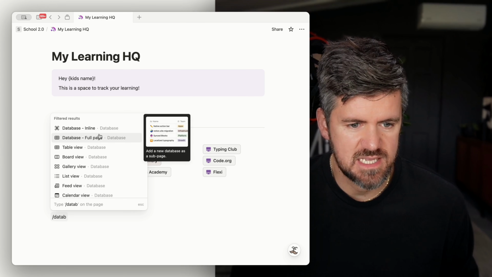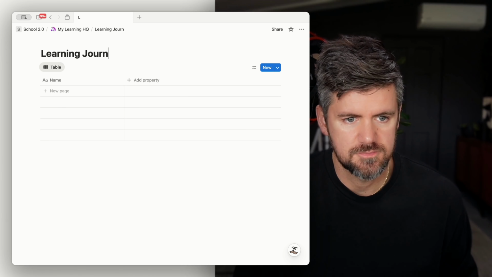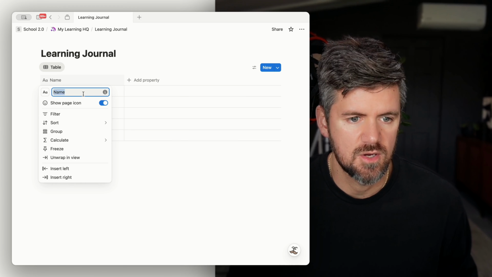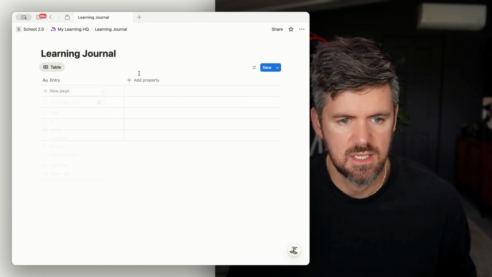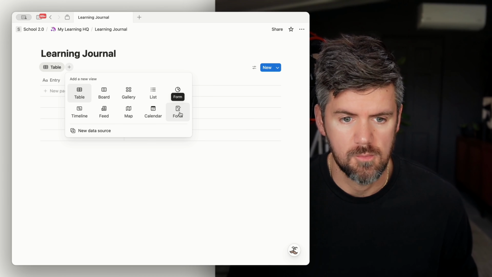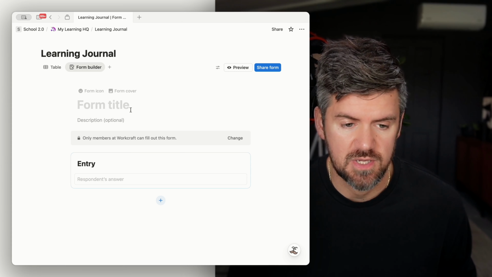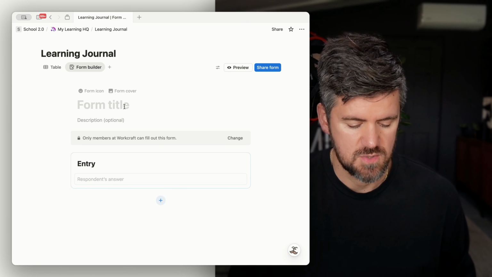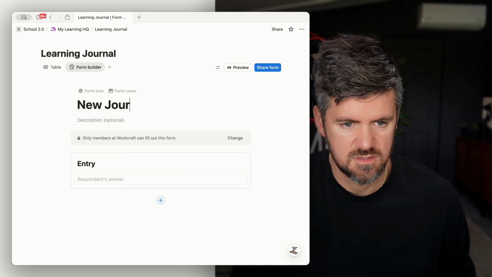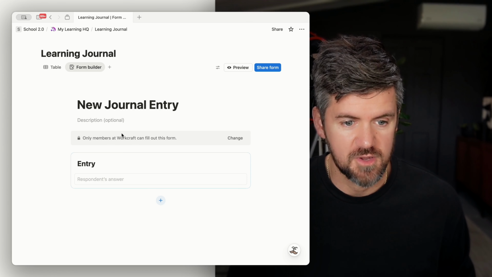If I type /database, we'll make this a full page, and we'll call this a learning journal. And here we're going to call this entry. Let's create a new view and we'll create a form. So this will be where our kids are adding their learning journal entries. So here, we're just going to call this journal entry. Probably find names that are more fun.